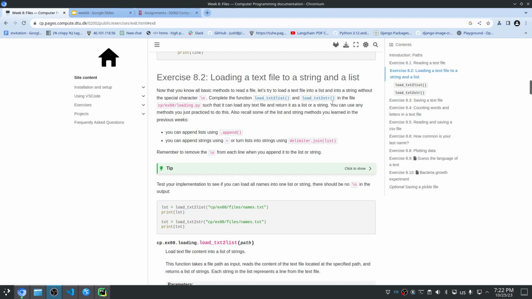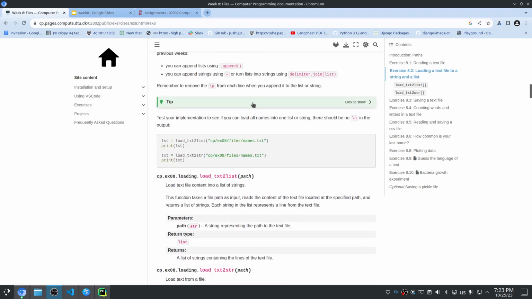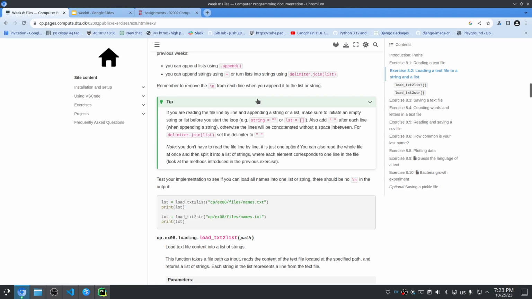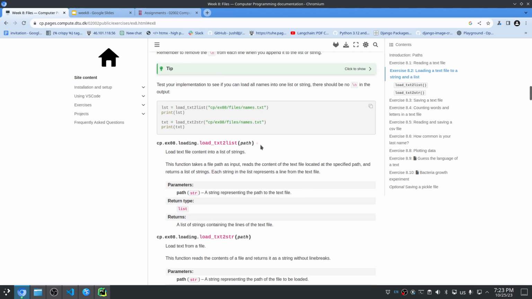Let's see, if we load it as a string, do we need to remove the new lines, the special character? I just want to know if we need to preserve the new lines. I'm not really sure. I think we need to remove the new line characters. I guess there are some tests for this exercise, so we'll see if we get a problem at the very least.